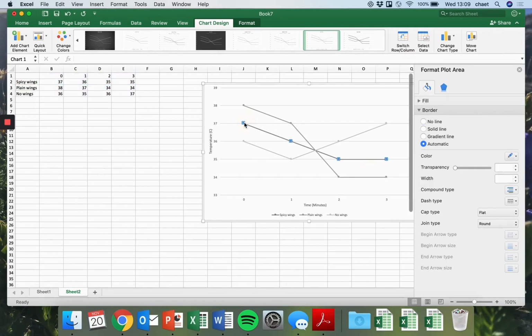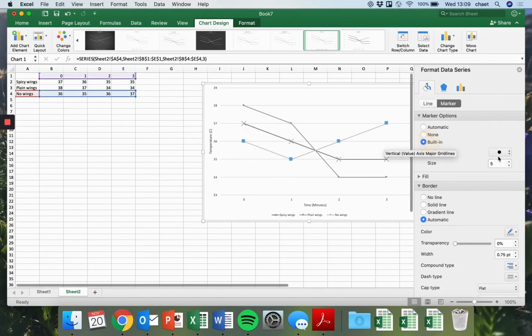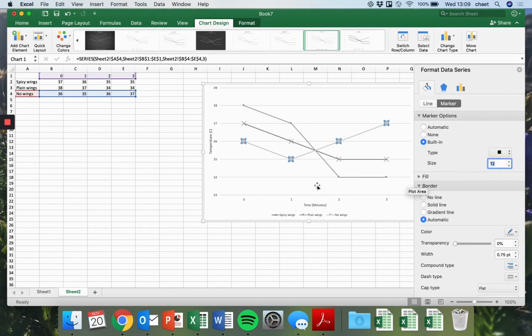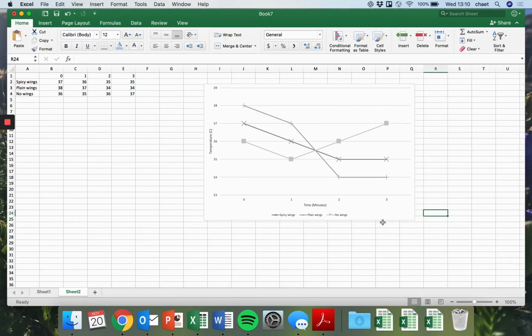Oh, it didn't do it. There, nice and big. Then all you do is click on these. Let's do built-in. Let's do a square. Make them bigger so they're easier to see. And then let's make these be pluses. They are nice and big. So there, we have the correct graph, we have the right shapes, we have black and white, we have everything labeled. Now we got to work on our figure, title, and caption.